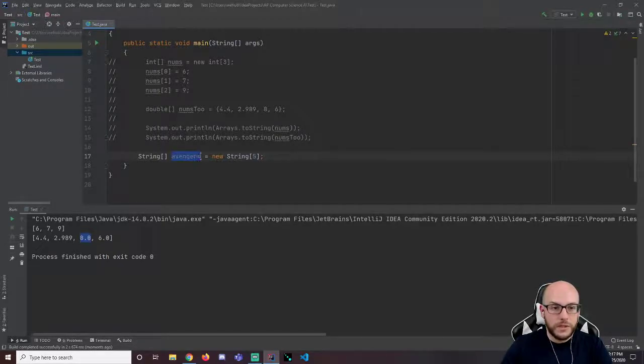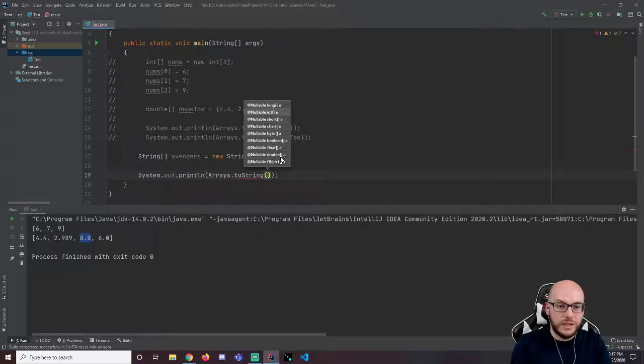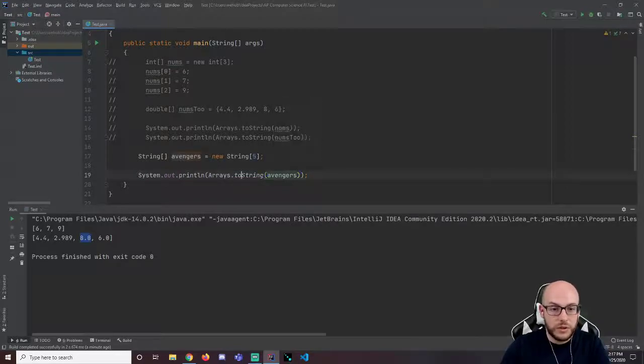Now, if I don't initialize the individual indices, as I did up here on lines 8 through 10, it's going to be filled with the default value. This is an object. So what is the default value for an object? I can quickly prove to you what it is by using Arrays.toString to print off my string array. And what we're going to see here is Avengers is filled with null.